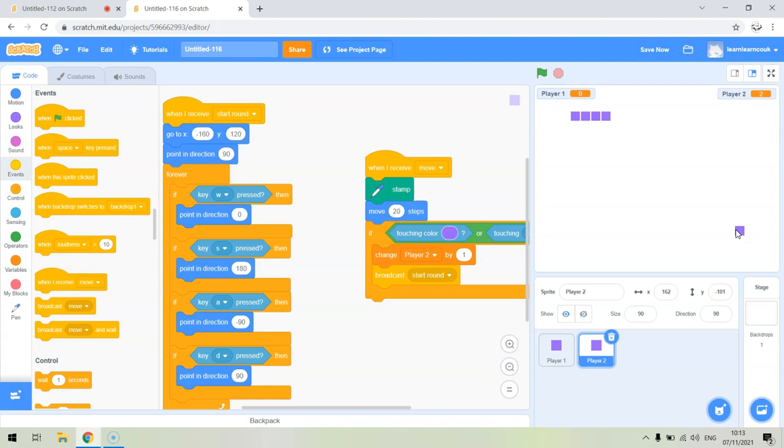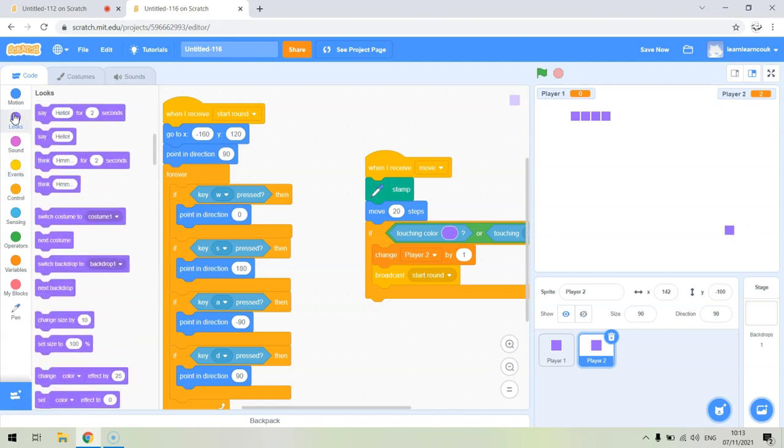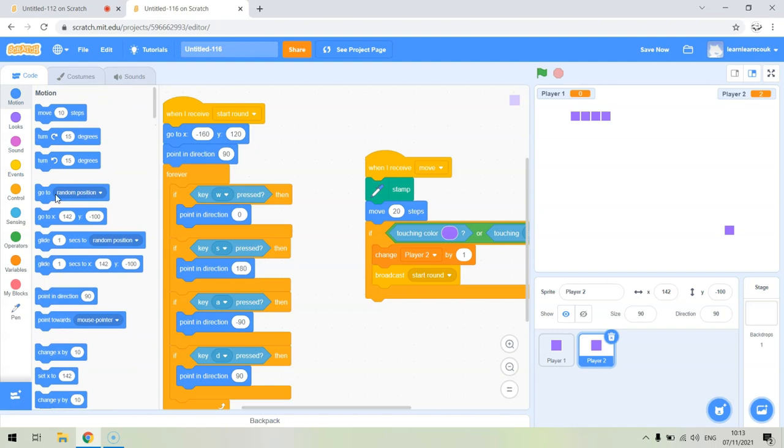So for player 2, if we go to looks, motion, let's go 160. Yes, we'll just do the opposite of the other one, really. Let's go 160 and then minus 120. There we go. Good. So now, hopefully, there we go. Look at that. Ooh, there we go.